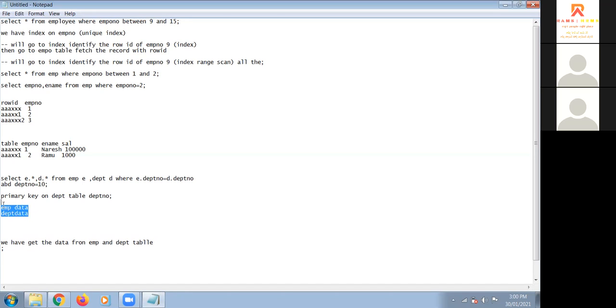Then after fetching the records from the two tables, it has to join these two tables. Here, department number 10 has only one record. Why? Because it has a unique index and we have applied department number 10. The employee table might have 100 records, consider. In the department table we have only one record, so the Oracle optimizer will take this table as the leading table.